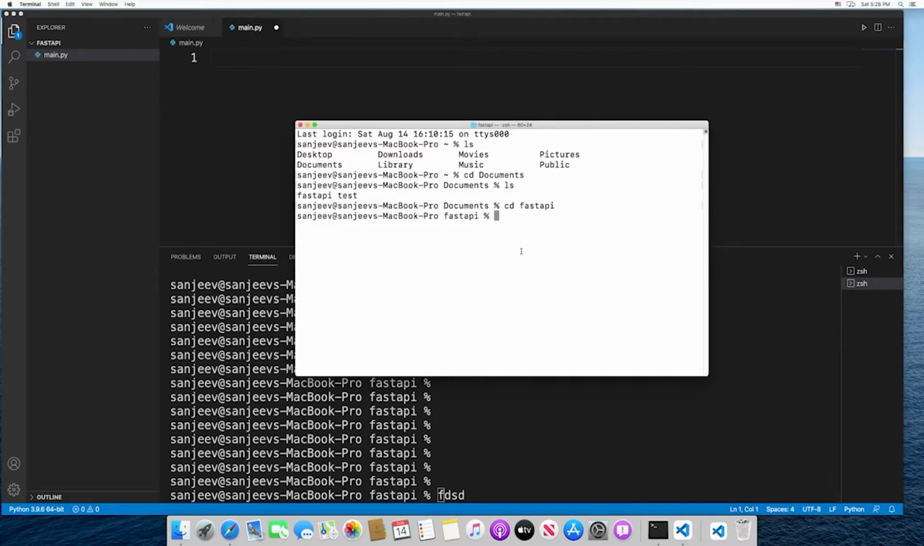Now, to actually create a virtual environment, there's one command that we have to run. So you run python3 -m venv for a virtual environment, and then you have to give it a name. So what name do you want to give your virtual environment? You can technically give it any name you want. You can name it after your project. You can give it some arbitrary name.